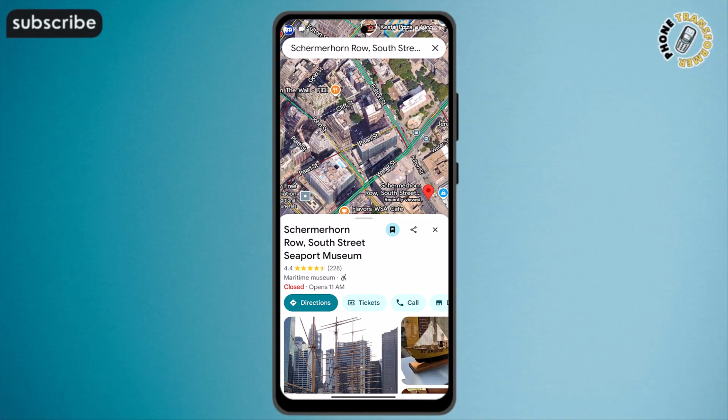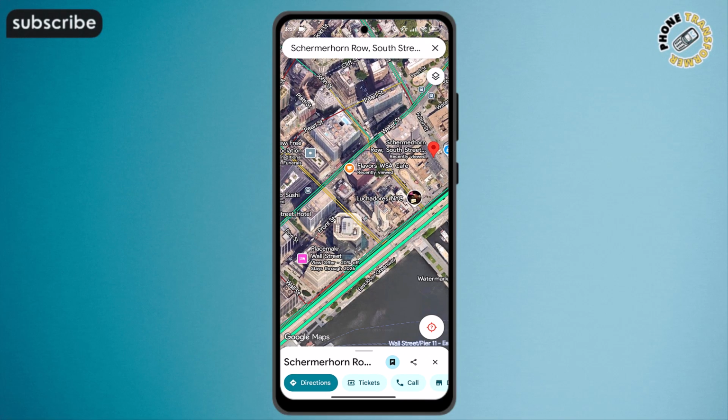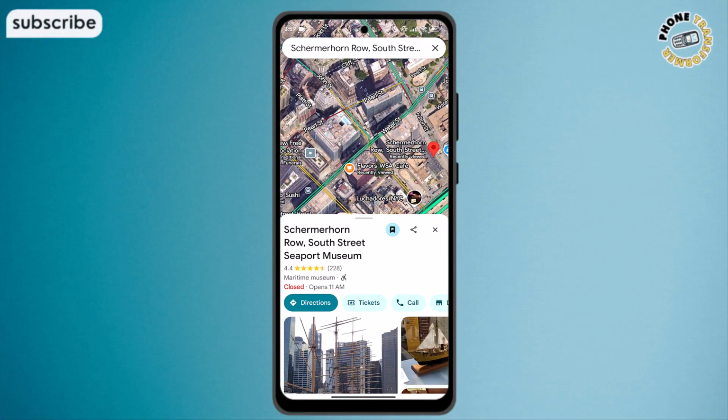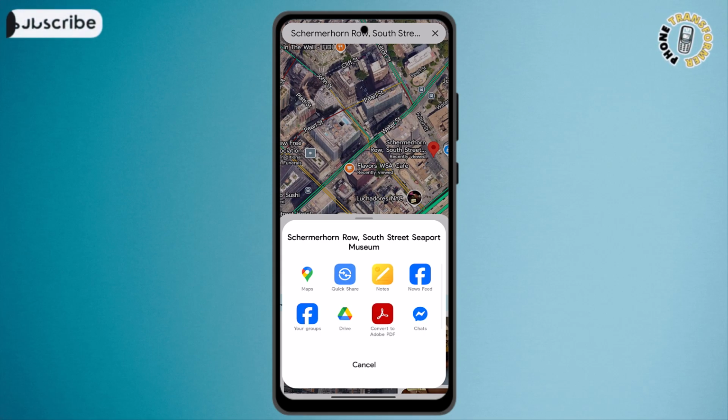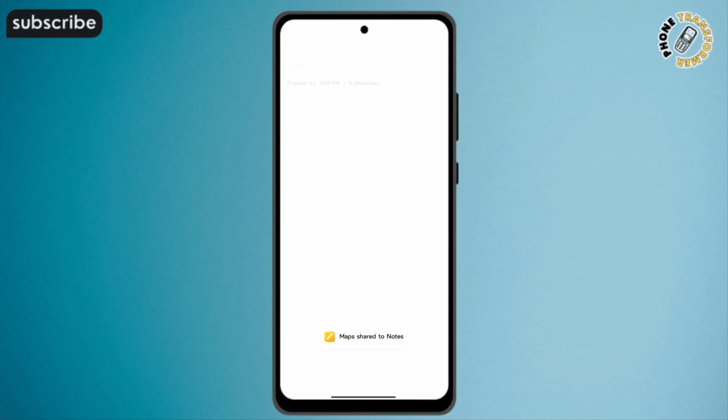Open Google Maps in your browser, search for the location you want, and click the Share button. Copy the link provided under the Send a Link section. This will be the clickable map link you'll add to your PDF.